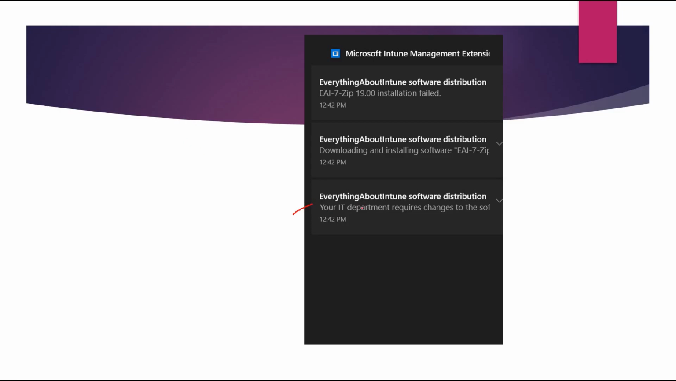First, it gets a toast notification saying that your IT administrator requires to make changes, and then the download and the installation starts. If you remember the first scenario that I spoke about, we were installing the 7-zip application, but the detection logic that we were using was incorrect. The detection logic was inside C drive temp, there should be a folder called 7-zip created, which obviously is not going to get created.